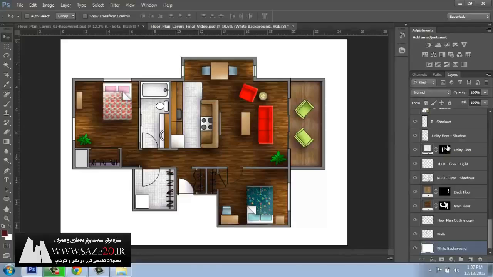Now, what I highly recommend doing is save multiple versions of your file. So save one that has all of these layers so that if you change your mind about something in the future, you always have a version that you can come back to and make edits to. Because if you flatten this, save it, that's it. It's going to be permanently fused together.